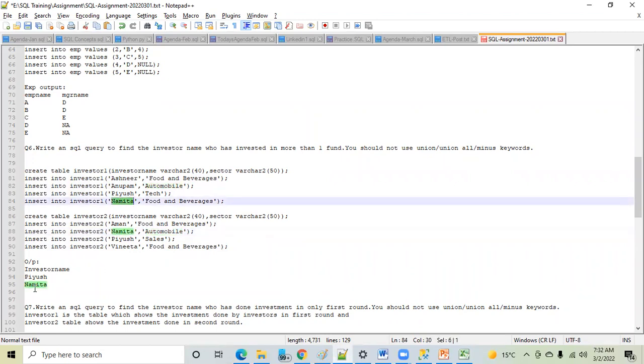So we can tell that Namita has invested in more than one fund. So the first output is Namita. Then Piyush has invested in a fund related to tech, and then again Piyush has invested in a fund related to sales. So Piyush and Namita are the output. So what we understood is that the interviewer is asking us to pick the investor name which is present in both the tables. Can we go like this? Yes, that's correct.